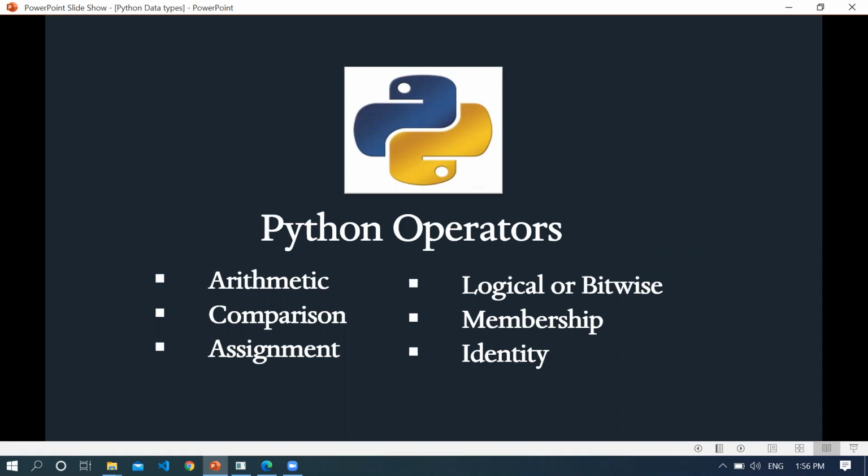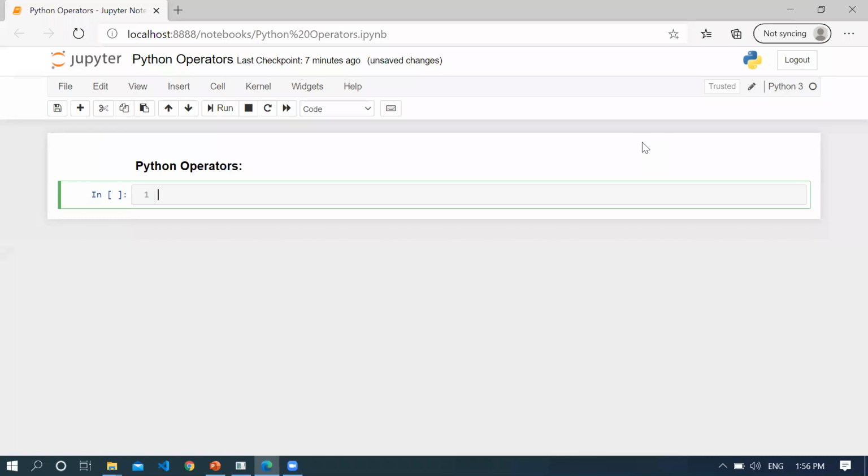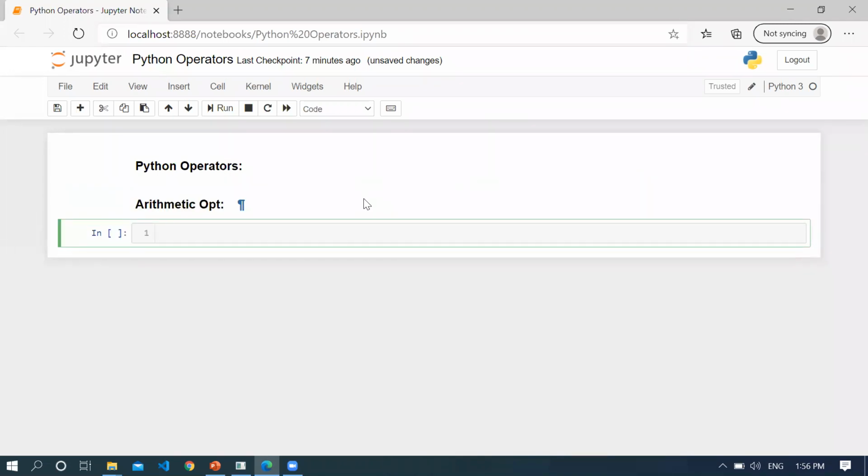First, we'll learn what the arithmetic operator is and how we can use it. Let me go to the Jupyter notebook. I'm going to mention here the arithmetic operators. Arithmetic operators are plus, minus, multiplication, division, and modulus. So these are the arithmetic operators.